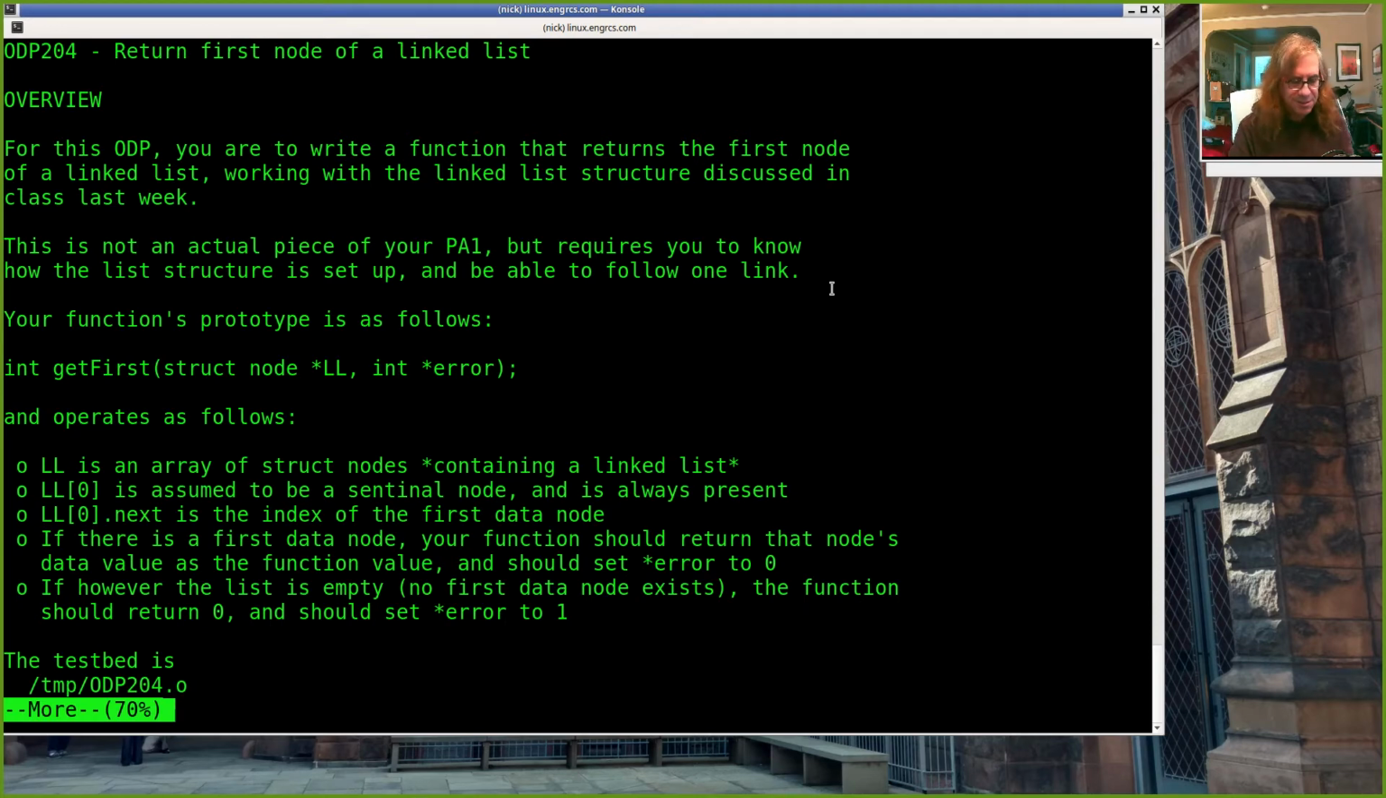So let's break this down. We're making a function called getFirst. It takes the usual array of struct nodes, but it takes a second argument, which is a pointer to an integer. And this is different. This is something that we're going to use to return additional information to the caller.